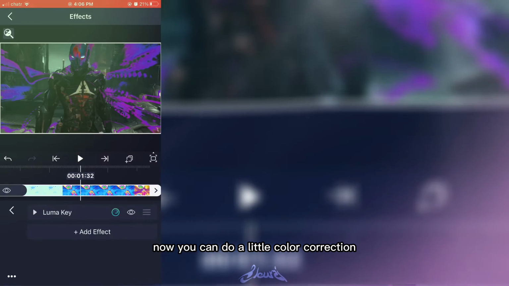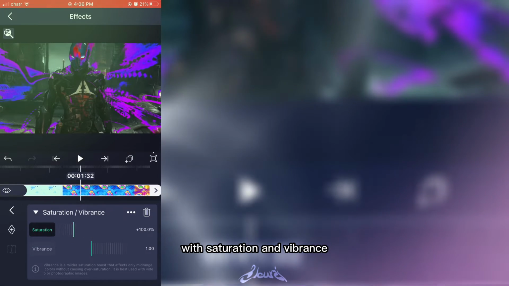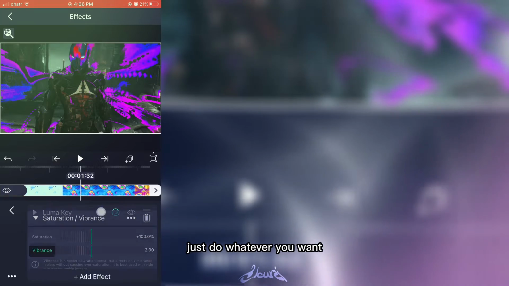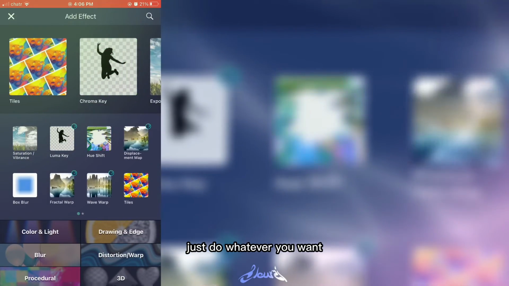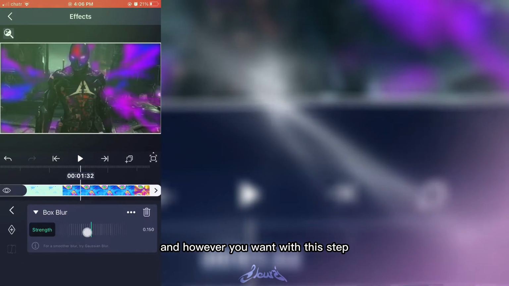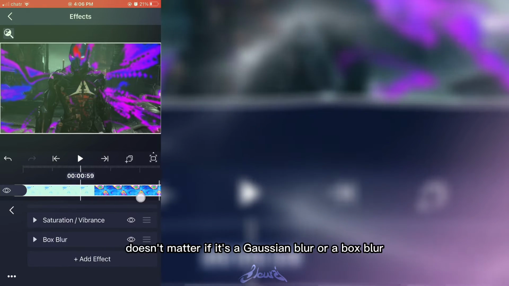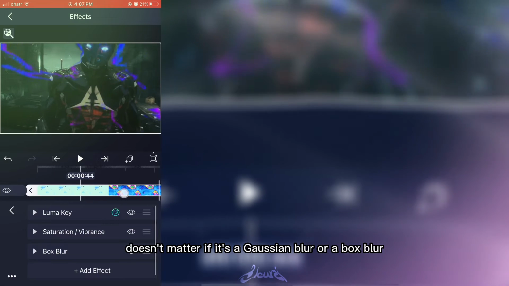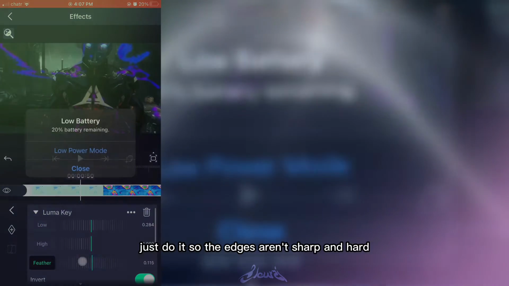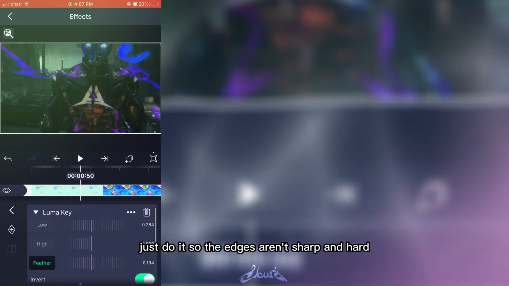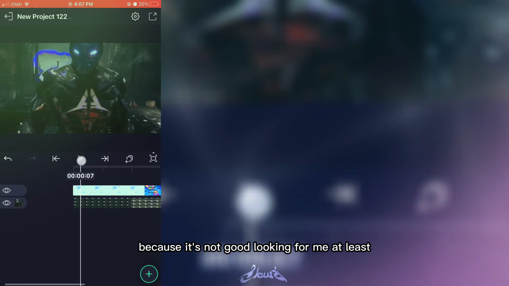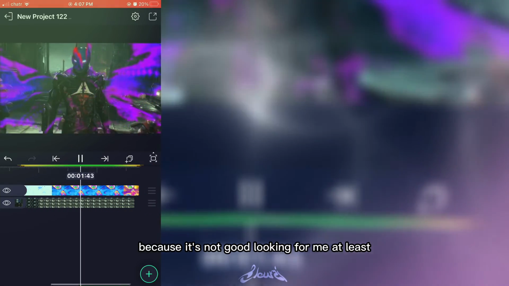Now you can do a little color correction with saturation and vibrance. Just do whatever you want and however you want with this step. Now add a little blur. Doesn't matter if it's a Gaussian blur or a box blur, just add a little blur. Just do it so the edges aren't sharp and hard, because it's not good looking for me, at least.